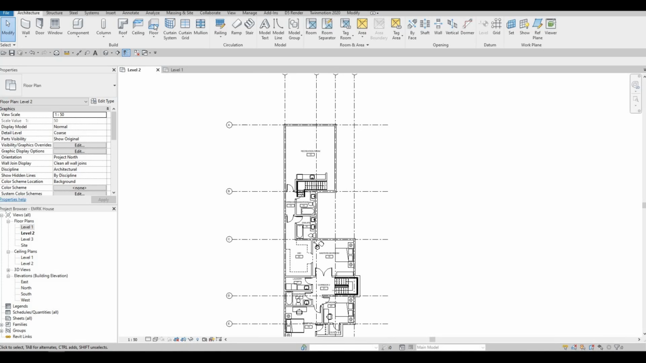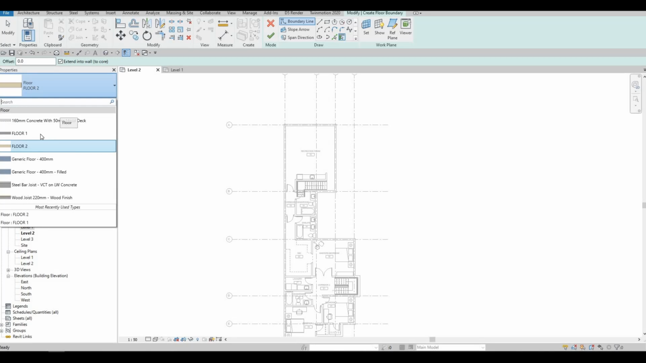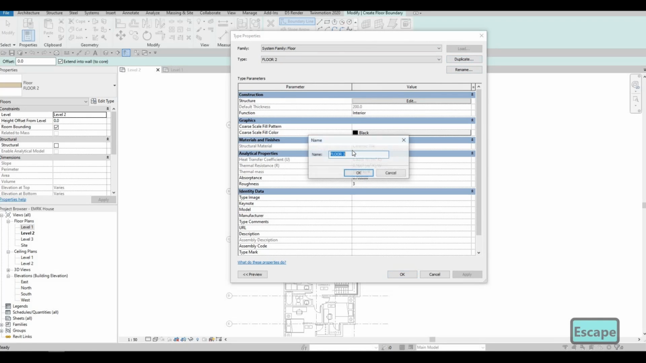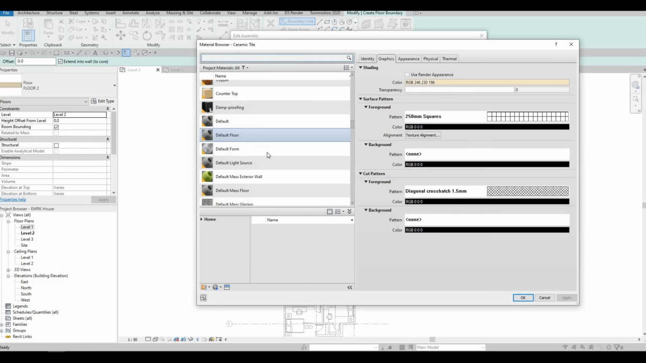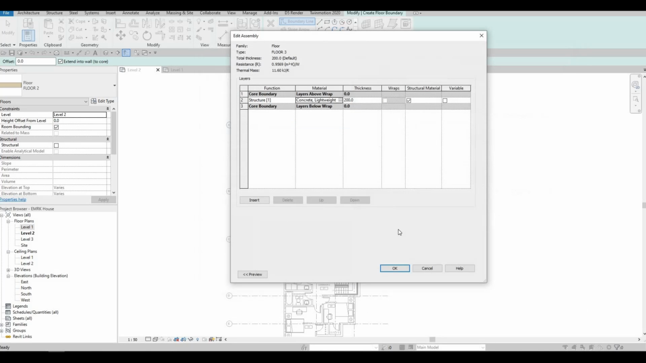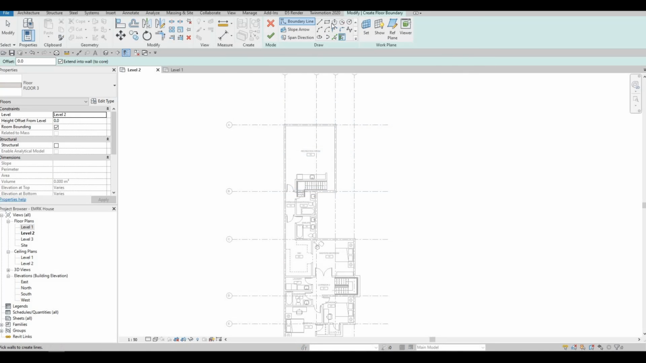So here we're going to click on floor, and then here let's use floor number, we're going to create another one, floor number 3. So we're going to duplicate this. It will be floor number 3, edit, and let's change this to a different material. So let's do concrete lightweight. Press OK, and then OK.